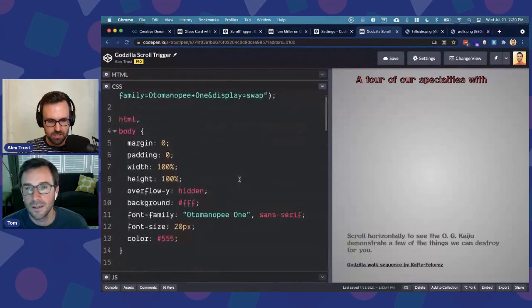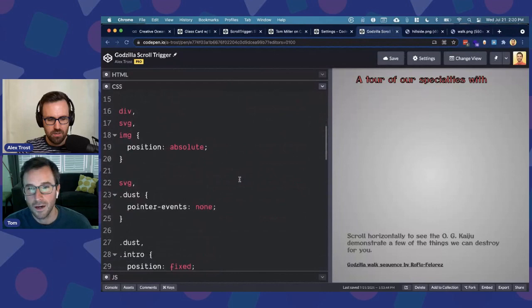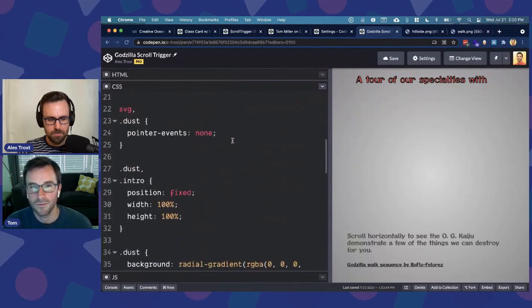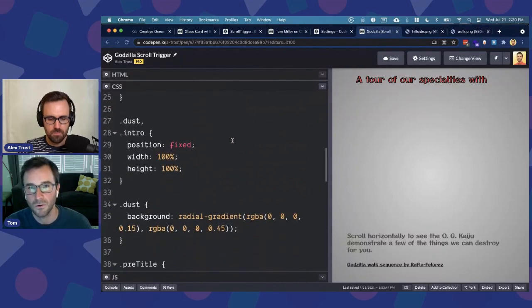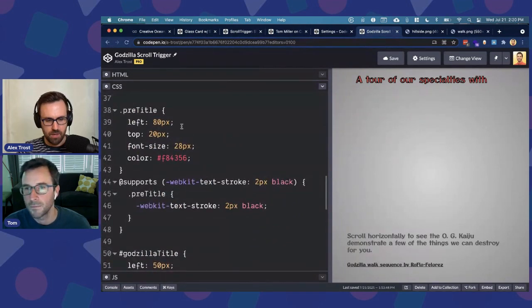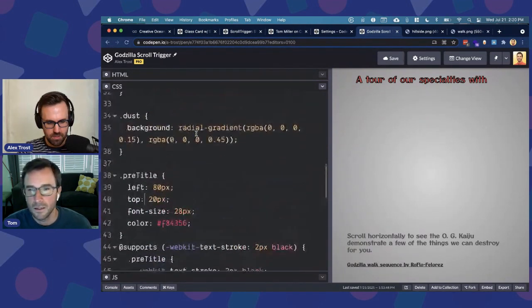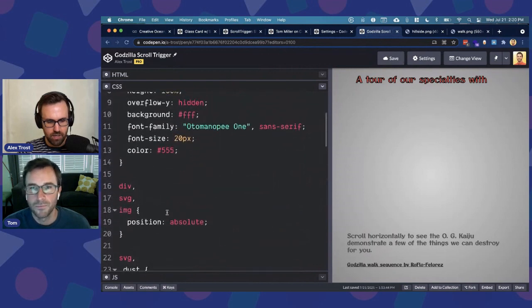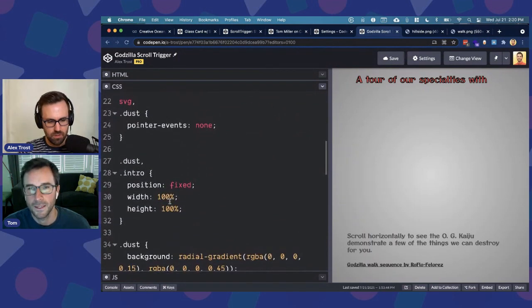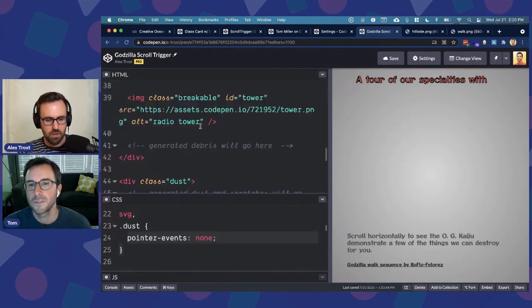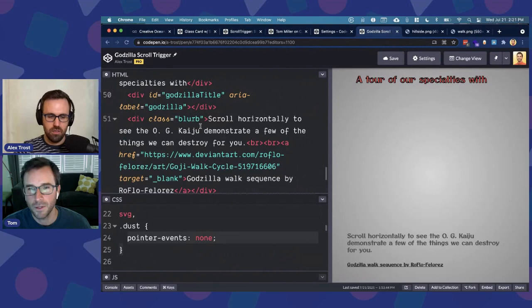Right. That makes sense. Throughout the whole thing, nothing is positioned relative. Everything is either fixed or absolute. Got it. Okay. Left to top. Yeah, makes sense. So then we're setting that here. Got it. So every div, every SVG, and every image, which is pretty much everything in this, has an absolute position. Cool. And then this is because we have the dust over top, and we don't want that to block our mouse clicks. Same thing for the SVG.